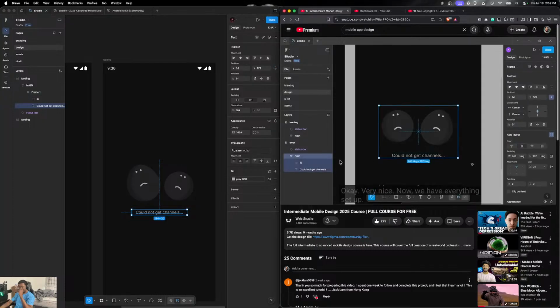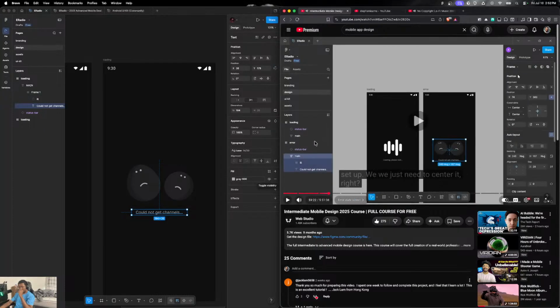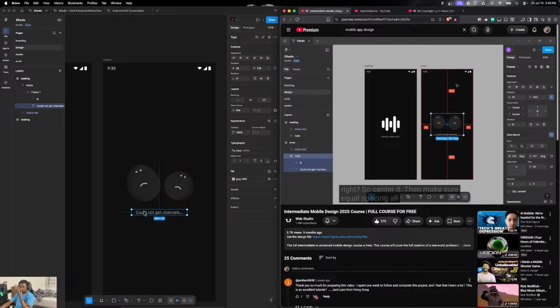Now we have everything set up. We just need to center it, right? So center it, then make sure equal spacing all around.